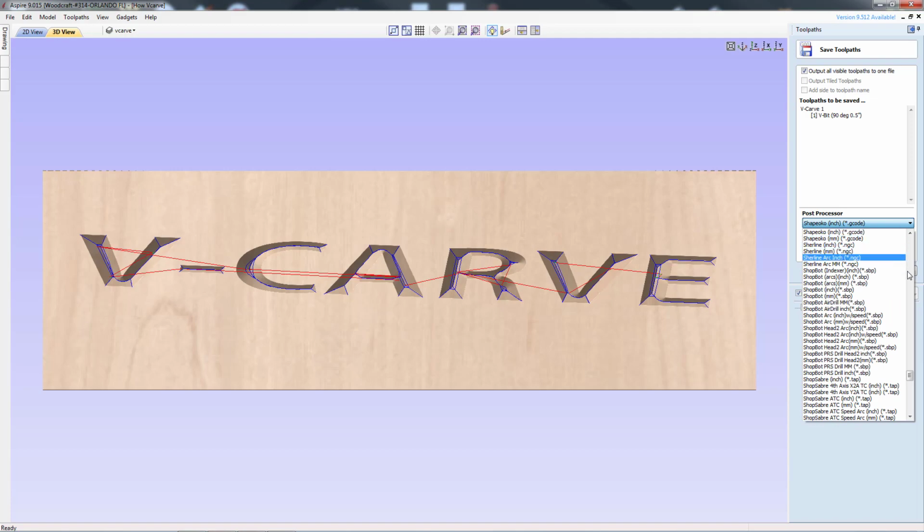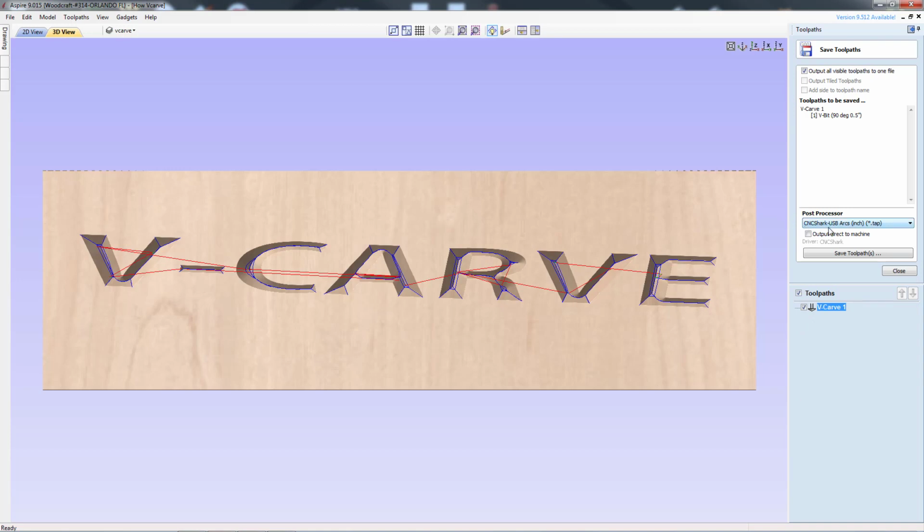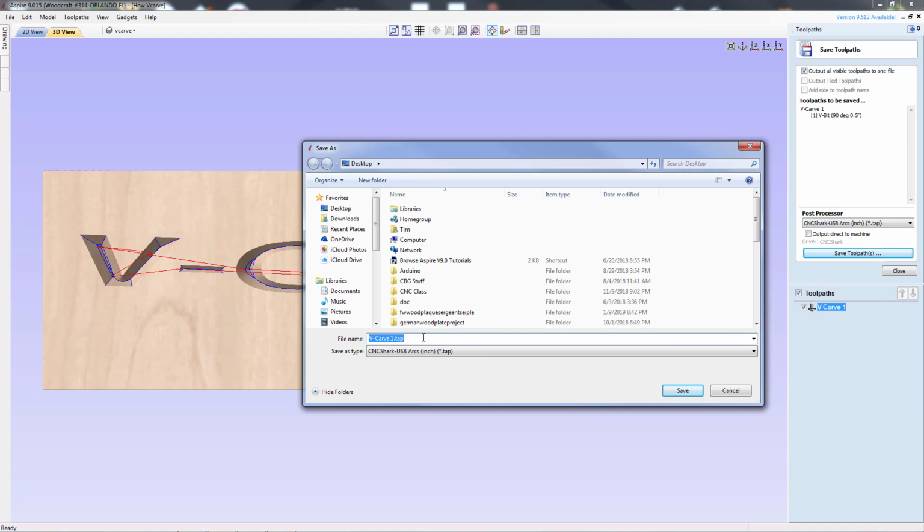Make sure that we have it set to, which yours will only have those choices because we changed that. So we're going to go to CNC Shark. We're not doing a 3D contour, so we're going to go arcs, and we're in inches. So CNC Shark, USB, arcs inch dot tap. But it may be a little different than mine, but it'll be CNC Shark arcs inch tap. That's the important part. You can save that out, and it's going to ask you how you want to save it. I'm just going to save it to the desktop.